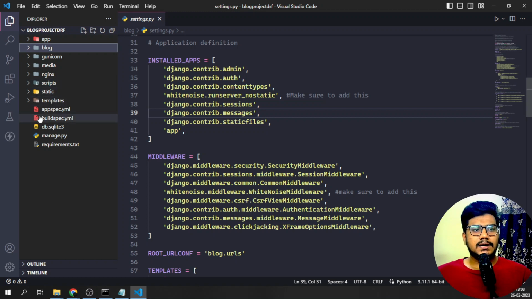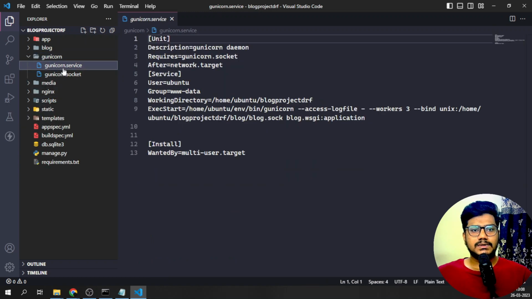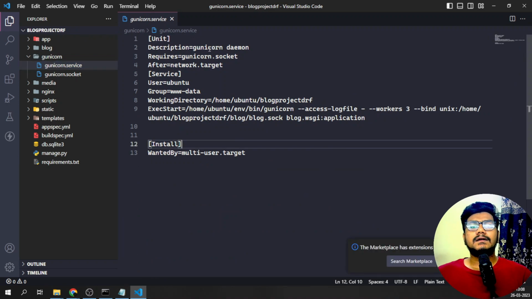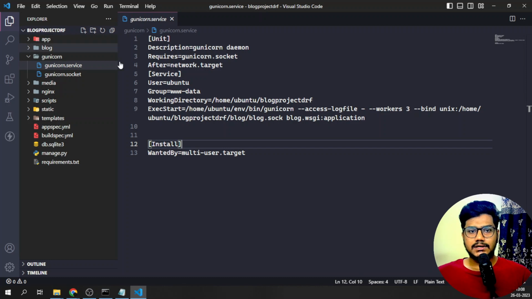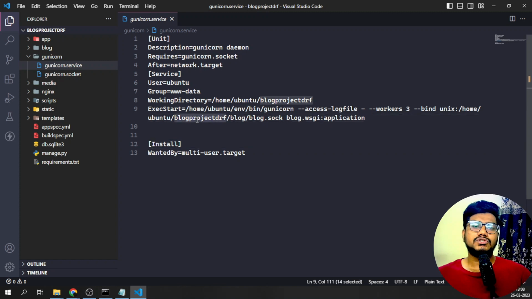Then coming back, I'm going to tell you about the Gunicorn file. If I open the Gunicorn file, you can see we have descriptions, and we are adding all the directories here. One thing you have to understand: wherever there is blog project drf, that is my root folder name, and you need to change it with your folder name. Suppose you create a folder with a different name, you have to change it everywhere. In every file you have to make sure you replace the root folder name with whatever it is in your case.